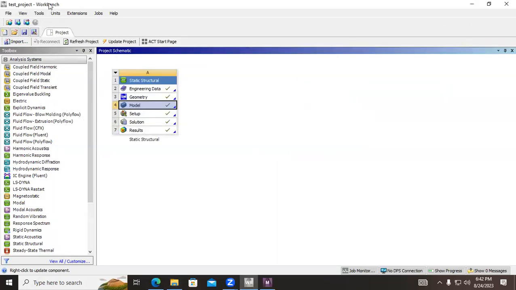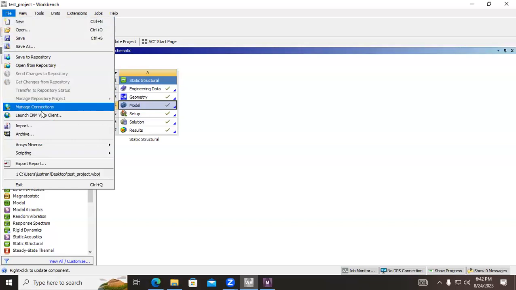To do that, we're going to go on to Ansys Workbench here. We're going to go to File, and then we're going to click on this button here called Archive. What that's going to do is use basically a file zipper within Ansys to package everything up into one file.